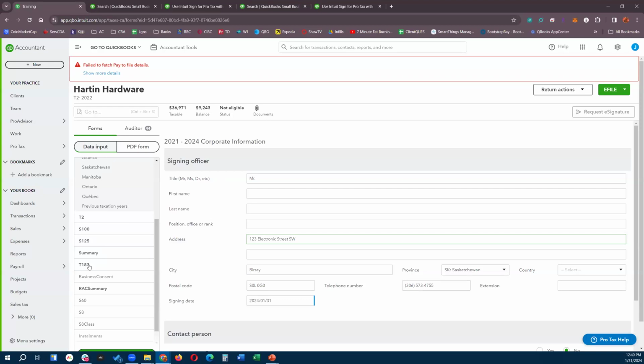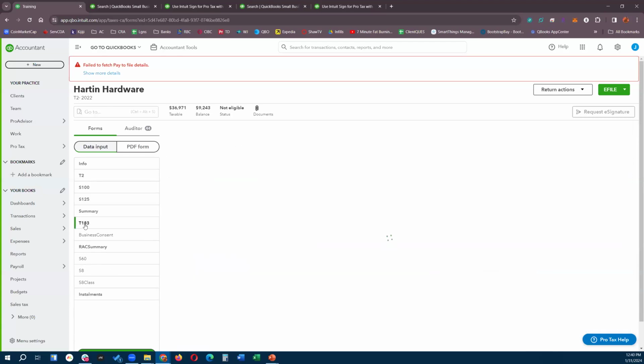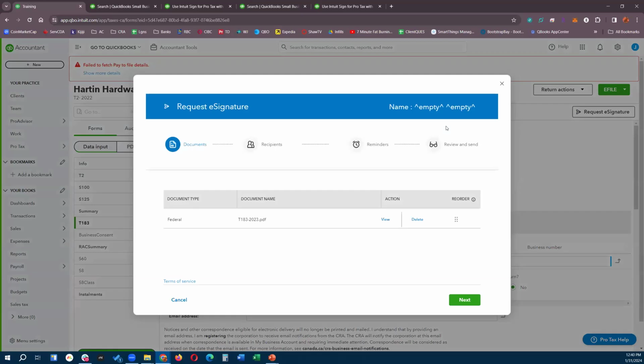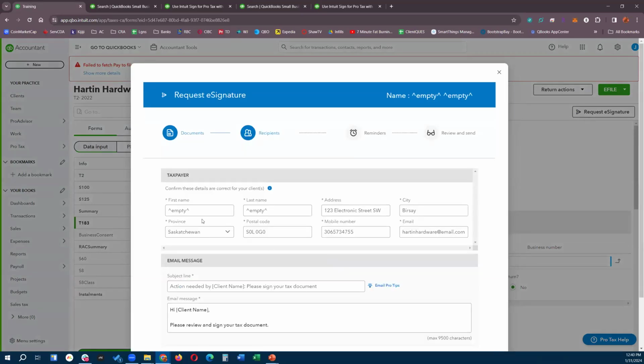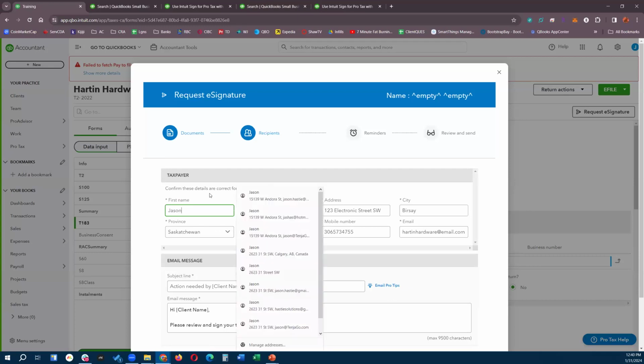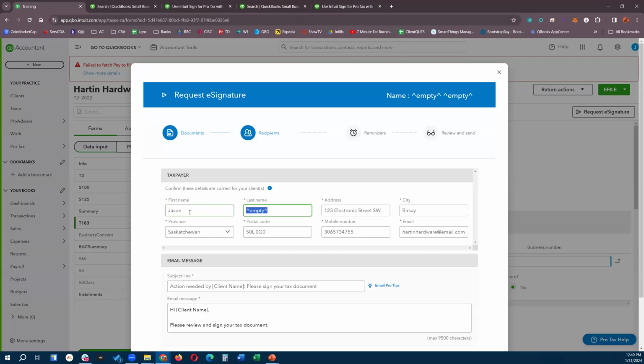Go back to the T183. When I go to requesting that signature, I'm just going to show you what appears in the client area. Because I didn't have any info in there, it's going to come up with these empty fields. If it does, you can change that name to whatever you want, or whatever the client is. If there is some incorrect info in there as well, you can also change that. So say the postal code is incorrect, you can change it directly in that field as well.